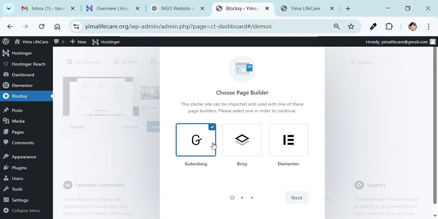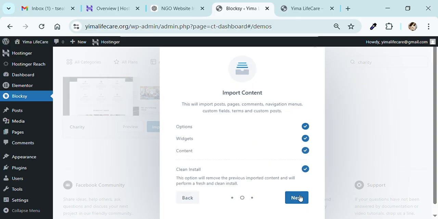It will ask you whether you want to design this with Gutenberg, Breezy, or Elementor. I always work with Elementor, and I advise you do the same. So you click on Elementor, click on next. It will bring in everything that you need, the options, the widgets, the content, which is very important, because without the content it will look like just colors and pictures. You need to write something as well. So click on next.